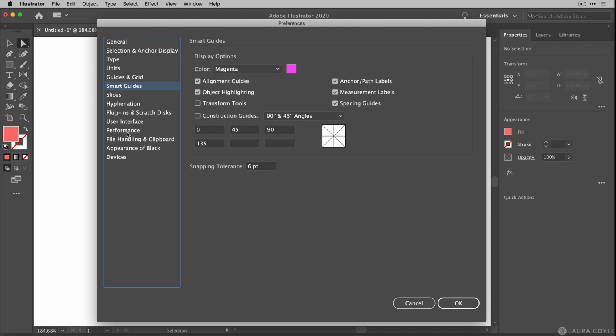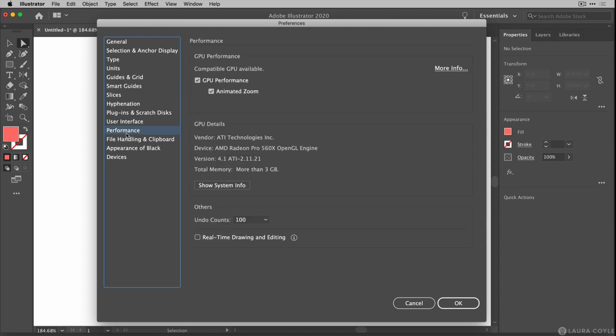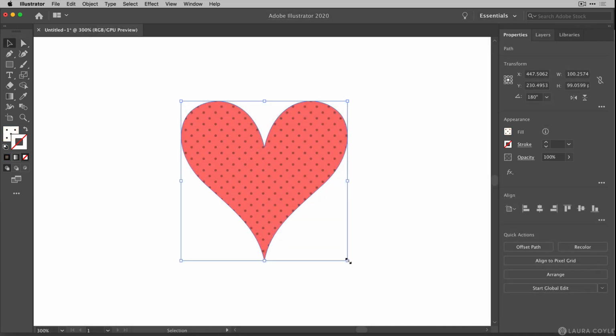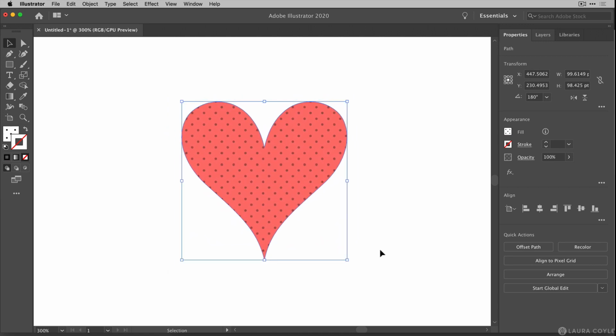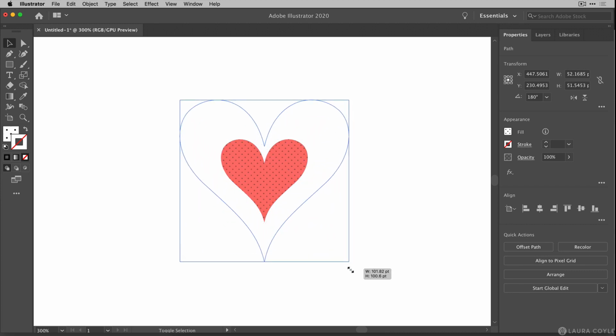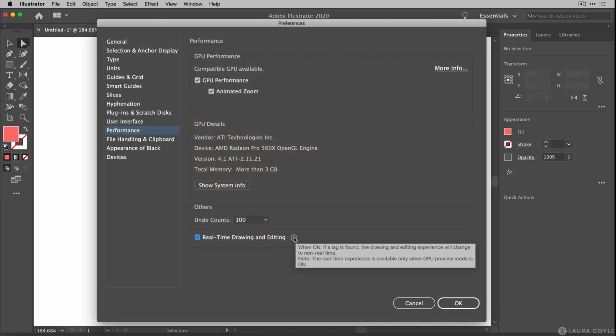Now I'm going to skip down here to Performance, and I definitely want both of these checkboxes under GPU Performance checked so that I can get the fastest performance out of Illustrator and the zoom experience is smooth and animated. And then I just want to call your attention to this checkbox down here, Real-Time Drawing and Editing. This is a newer feature in Illustrator, and when you have it enabled, objects are fully rendered as you scale them. If you uncheck this box and disable this feature, you go back to the old behavior of Illustrator where you just see the path outline as you're scaling. And look for this feature to improve as Adobe makes more tools compatible with it.